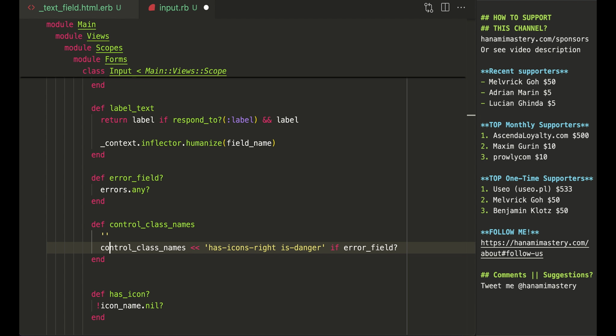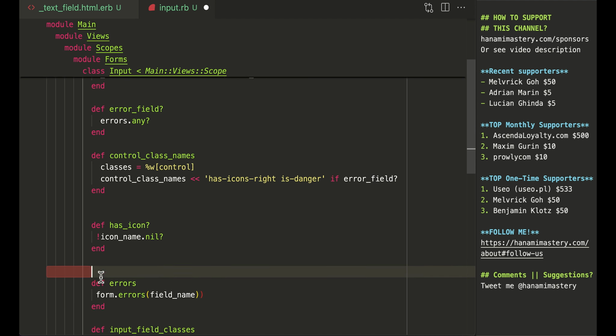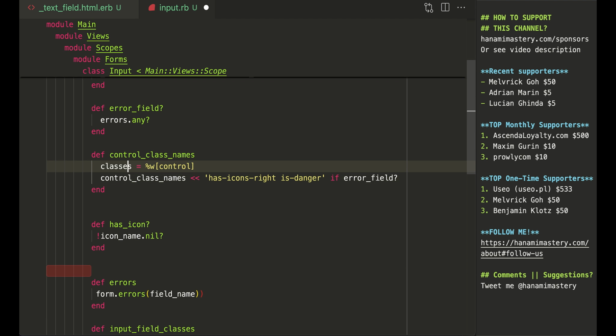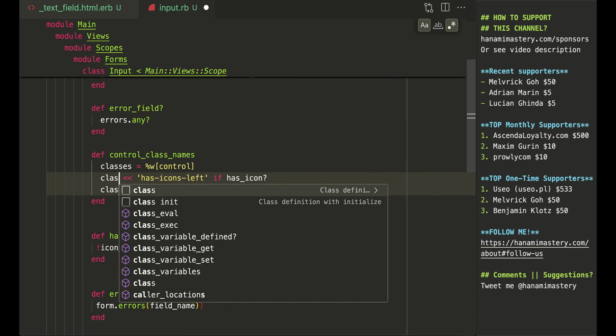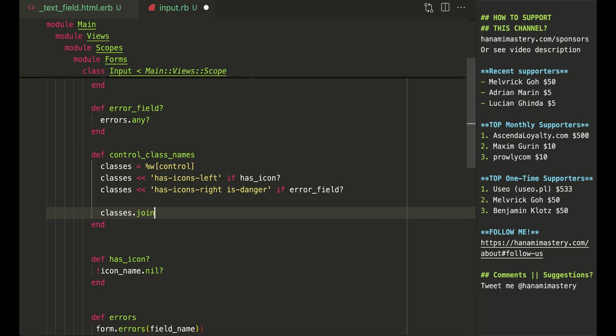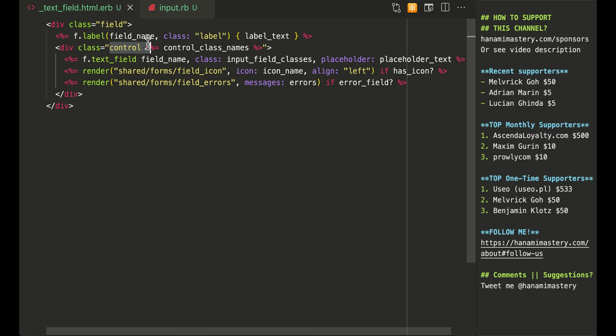Next we have control class names. First I need to have the default value, add the icon class if it has an icon, and error if it has an error. At the end we join the classes into a single string. This means that in the text field partial I can remove the first part of the control classes and just rely on the variable.